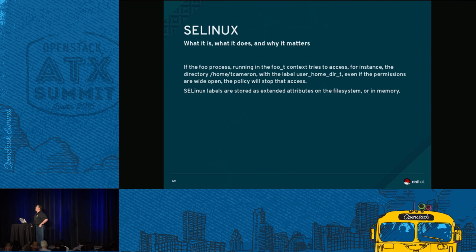So as an example, if the foo process running in the foo type context tries to access, for instance, the directory /home/tcameron, which has a label of user_home_dir_t, even if the permissions are wide open, even if I have done chmod 777 on my home directory, right, we'll give you the gun and point you to your foot, we'll tell you how to do it, but SELinux will step in and go, no. Unless it's explicitly been allowed, I'm going to deny it. So SELinux is really cool. It can save your bacon in the event of misconfigurations.